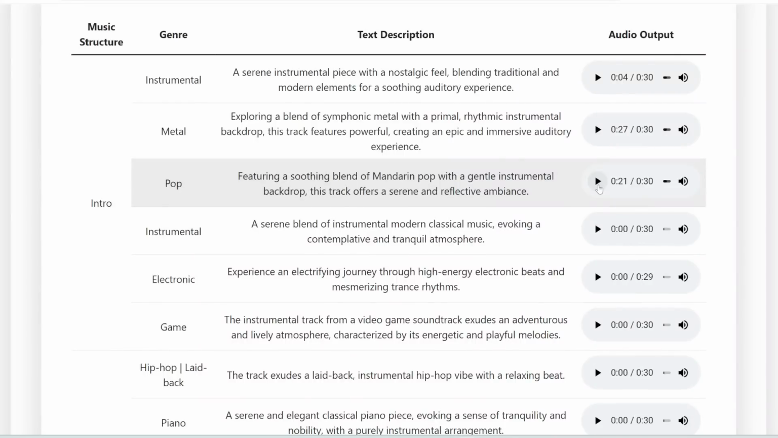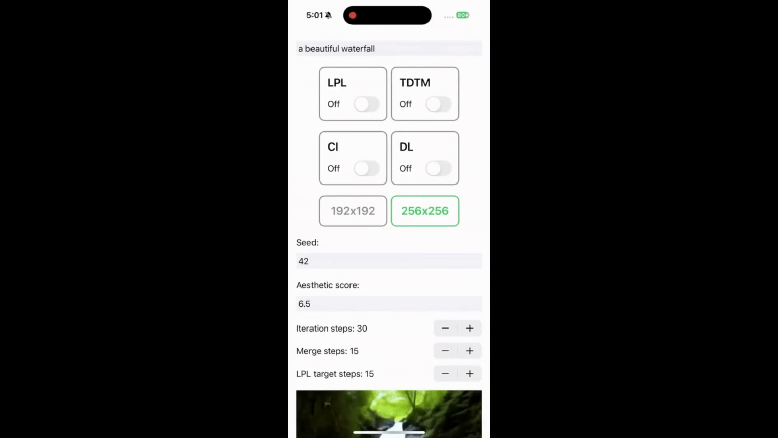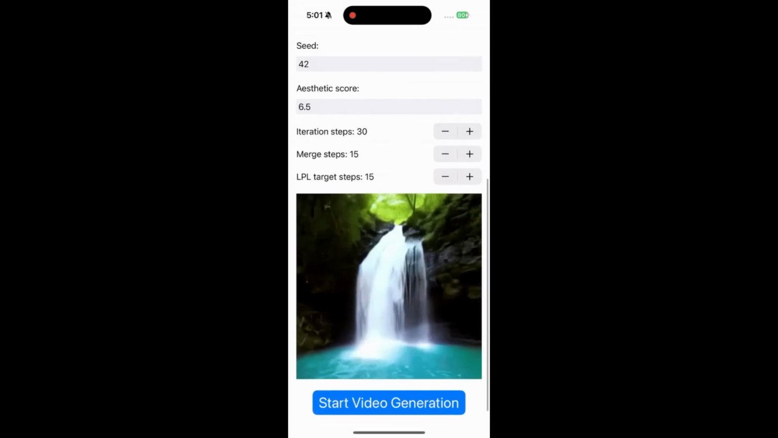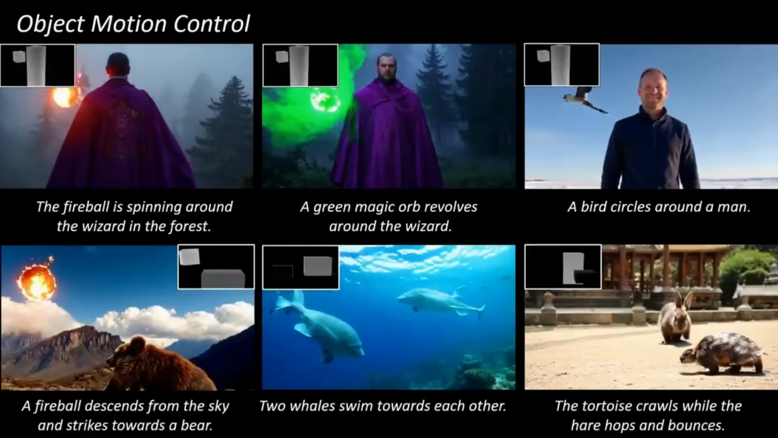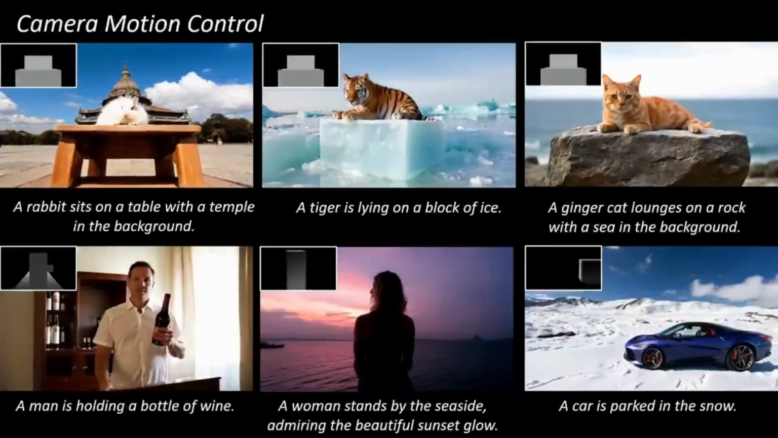We have a new open source music generator. We have an AI that can generate videos offline on your phone. We have new information about GPT 4.5 and GPT 5 and a lot more. So let's jump right in.